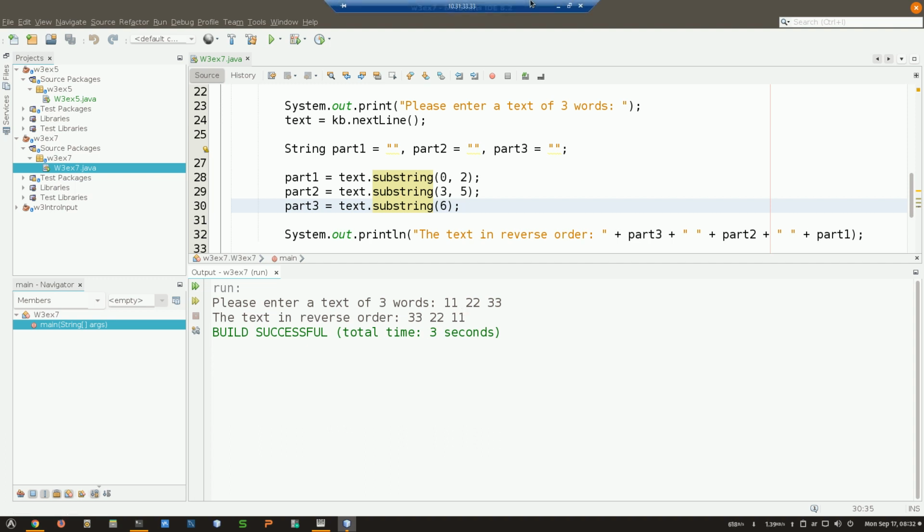Is this okay with you? I'm seeing some eyes rolling down. Is it okay? Substring, you just need to understand what they do. It just gives you a part of the text.